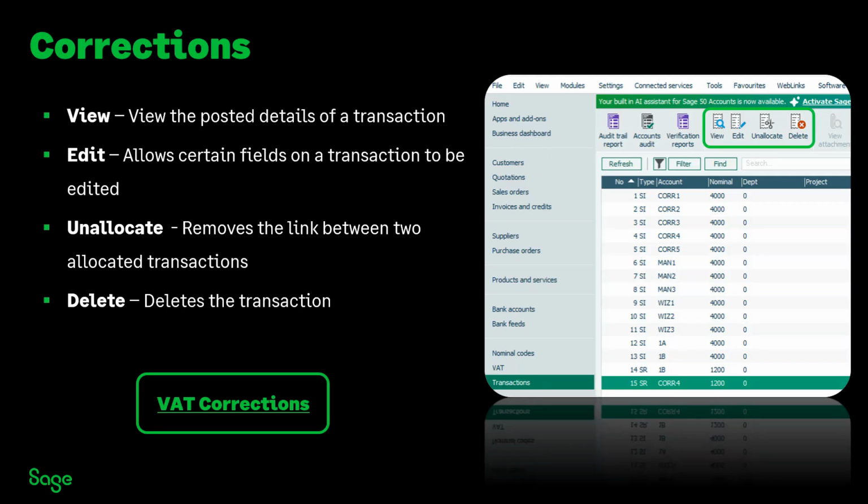Your view option lets you view the posted details of transactions. You can see more detail within the posting information, and you can also see any linked transactions to the posting too. So if you've paid off a sales invoice with a credit, you'll see the allocation credit information in here as well. We've then got the edit option, which allows you to edit certain fields on a transaction. It might be restricted depending on whether it's VAT reconciled or if it's been automatically generated from within the software. But if you can't edit it from here, there will be a way around it in terms of a manual correction.